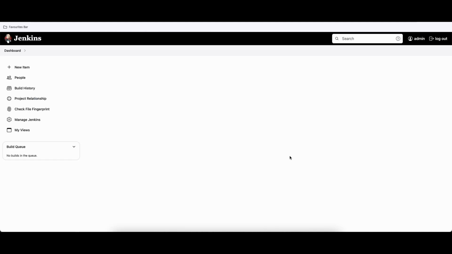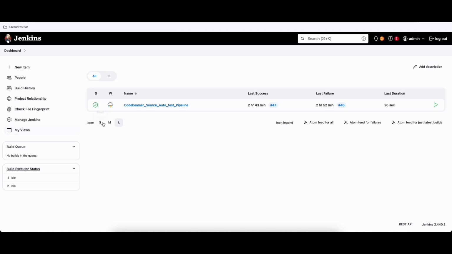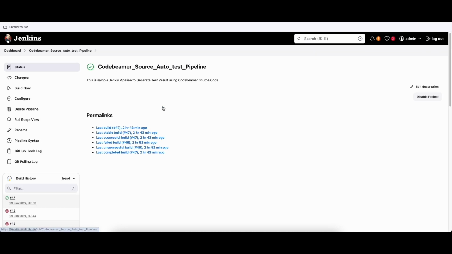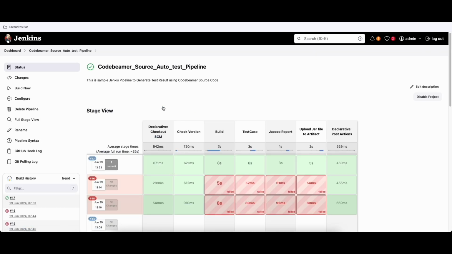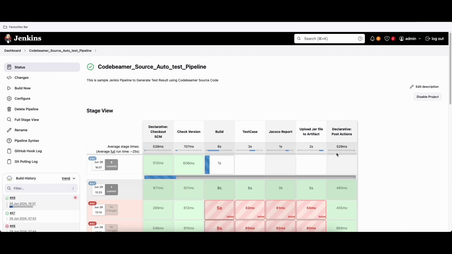We will first log in to the Jenkins server. We have a Jenkins pipeline with the name Codebeamer source auto test pipeline. It has 7 stages: SCM checkout, check version, build, test case testing, Jacoco report generation, and upload artifacts. So we need to wait. Okay, we can see that the pipeline is invoked with build ID 48. It is executing now.